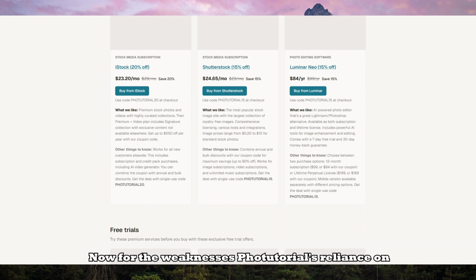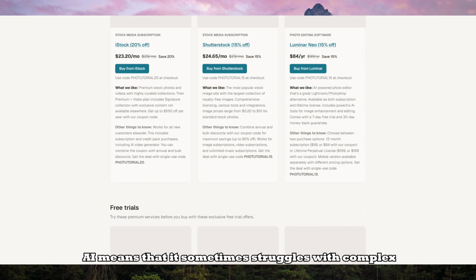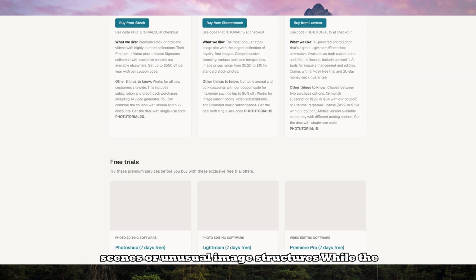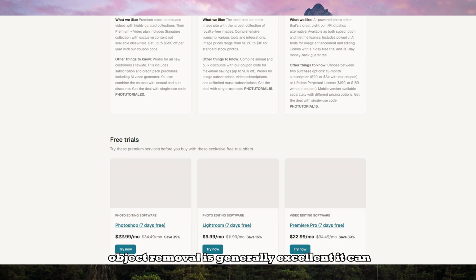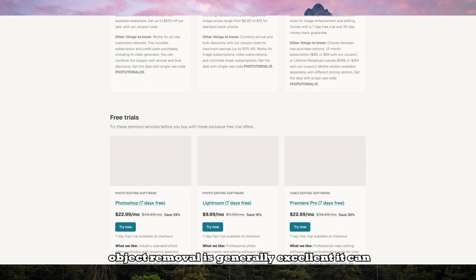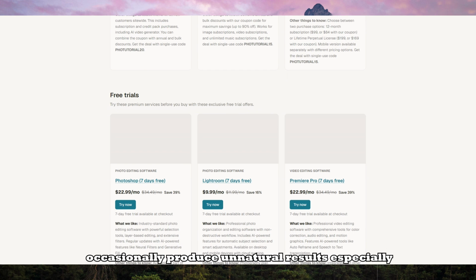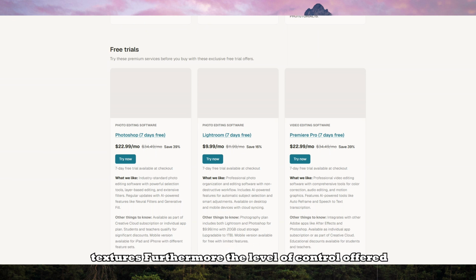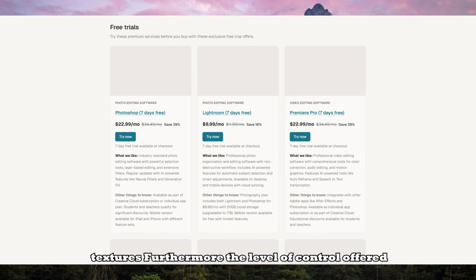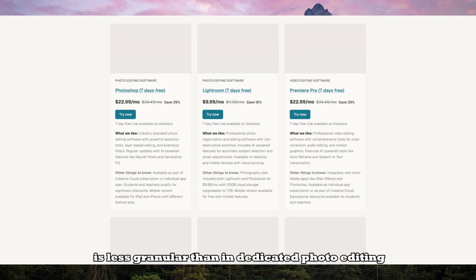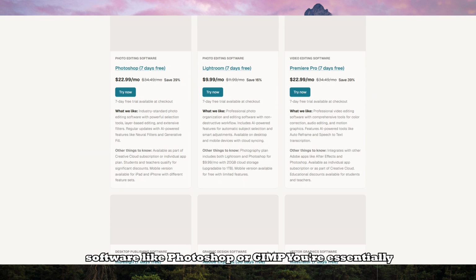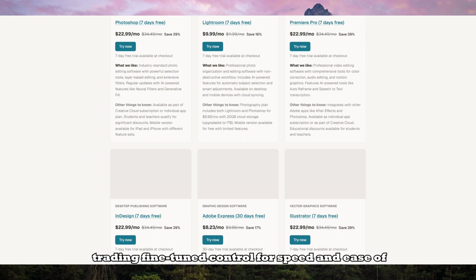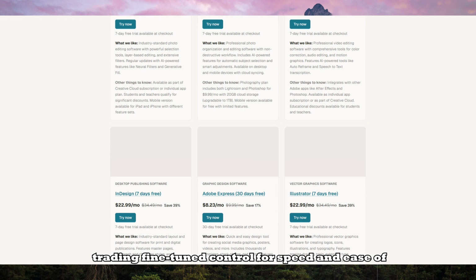Now, for the weaknesses. Photutorial's reliance on AI means that it sometimes struggles with complex scenes or unusual image structures. While the object removal is generally excellent, it can occasionally produce unnatural results, especially around intricate details like hair or fine textures. Furthermore, the level of control offered is less granular than in dedicated photo editing software like Photoshop or GIMP. You're essentially trading fine-tuned control for speed and ease of use.